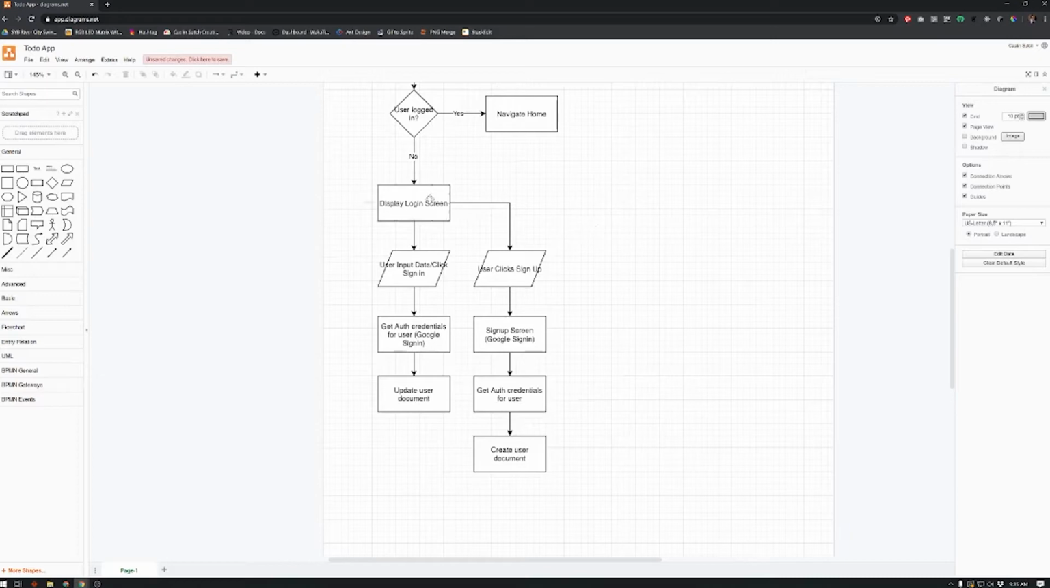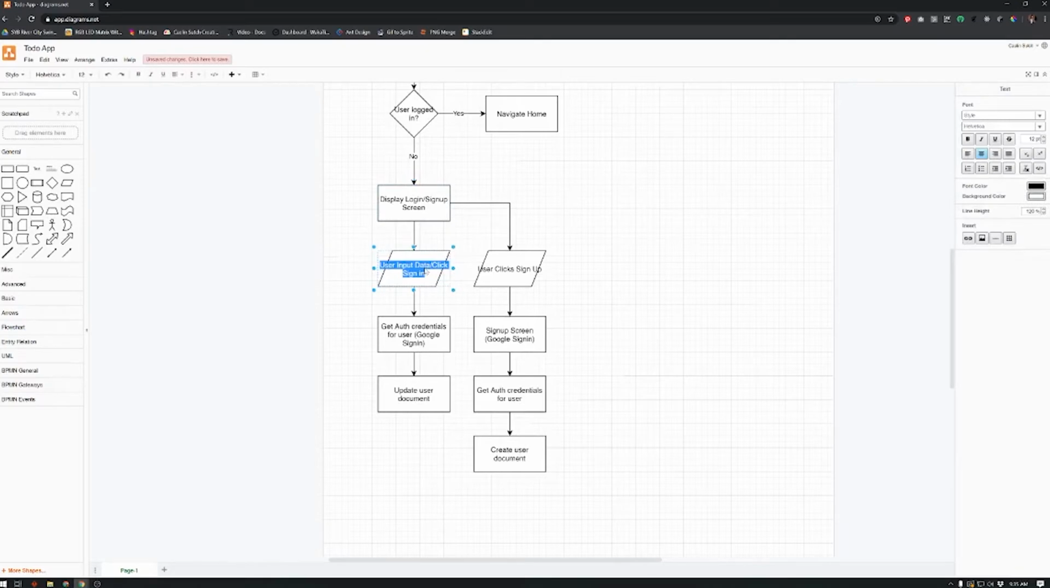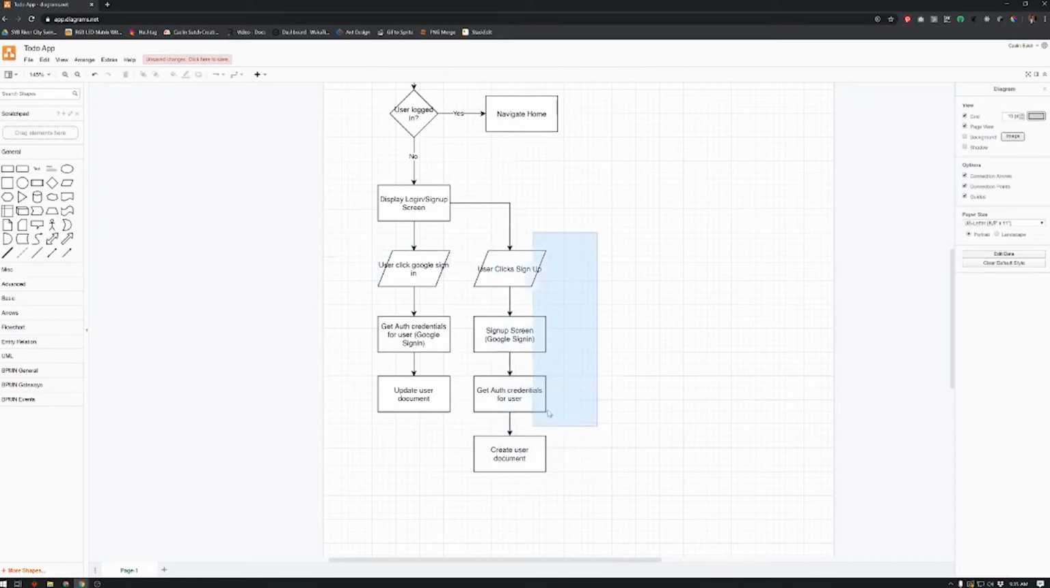So this is your login, right? So you log in, user clicks sign up screen with Google Sign-In, and then you get the auth credentials for the user, and then you create the user document. And actually, since you don't really need separate screens here, you can definitely just make this login or sign up, and then you have the user click Google Sign-In, and then right here you can check.